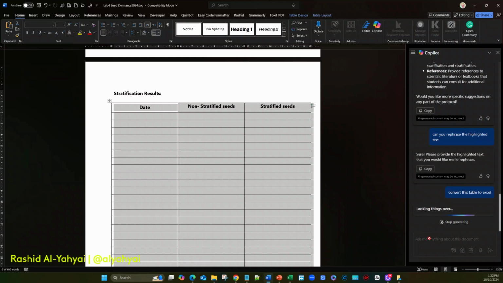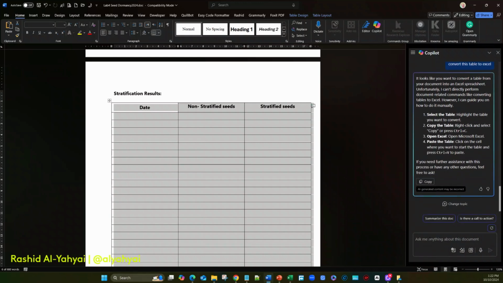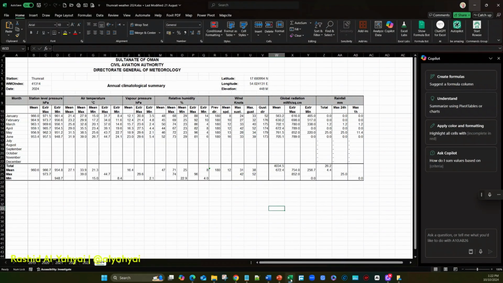I was able to flawlessly move around between different apps and change things. As you can see here, it says looks like you want to convert a table from a document into an Excel spreadsheet. Unfortunately, I cannot directly do that. So select the table, copy and paste and all of that. I don't want to do that. I want you to just extract this information, put it in Excel format, and I can download and use it in Excel.